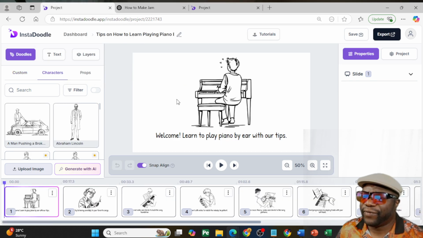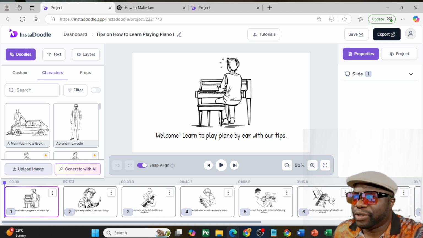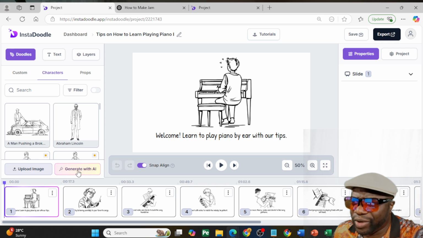So let's go to this final one that we're going to do today. I'll show you how I go all out with this. So if I really wanted to go all out with this and make it look as compelling and vivid, I wouldn't just use black and white. I would use a lot of the generate with AI.